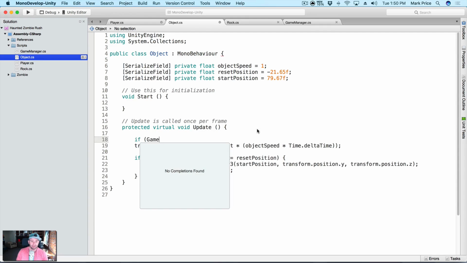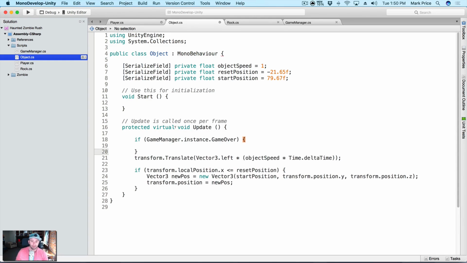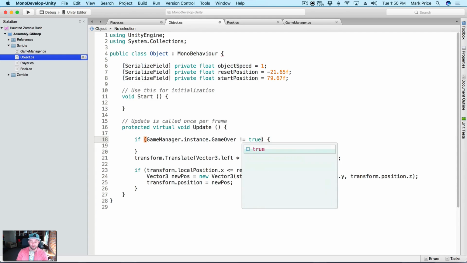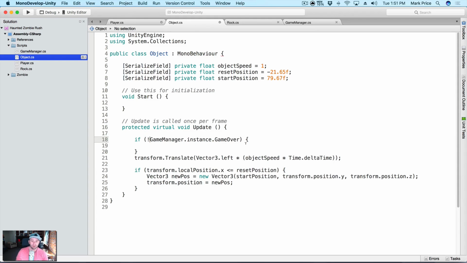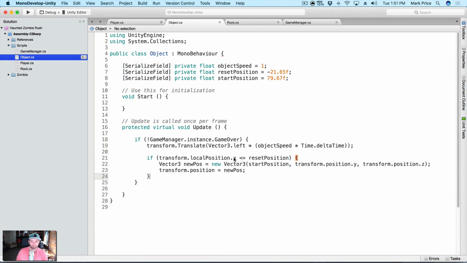So if GameManager.instance.GameOver, and we want to do the opposite, right? So if gameOver is not equal to true, right? Or for the shorthand, we can just put the exclamation mark in front. So we're saying if the game is not over, then go ahead and move the objects. Otherwise, don't move the objects. Okay?